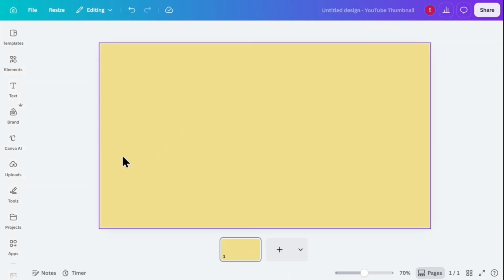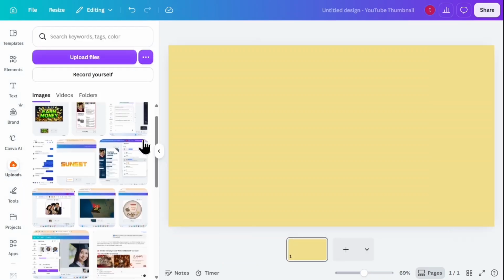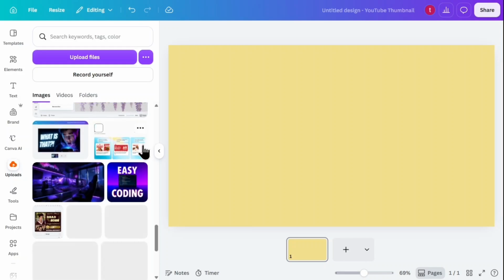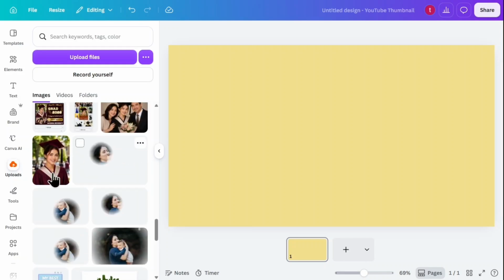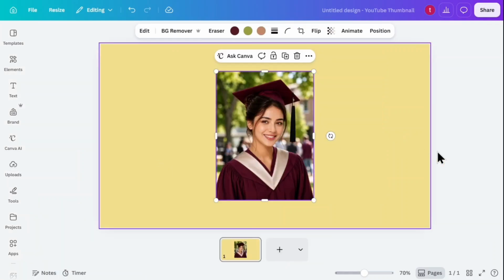Now that the background is prepared, I move over to the left sidebar menu and click on the Uploads tab. I scroll down through my uploaded media library to find the right photo for this design. I locate and click on the portrait photo of a person wearing a graduation cap and gown, which instantly adds the image onto my canvas.